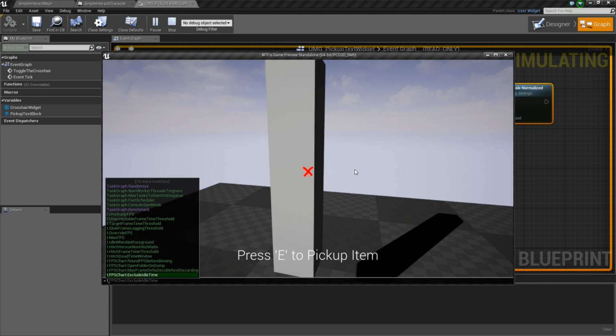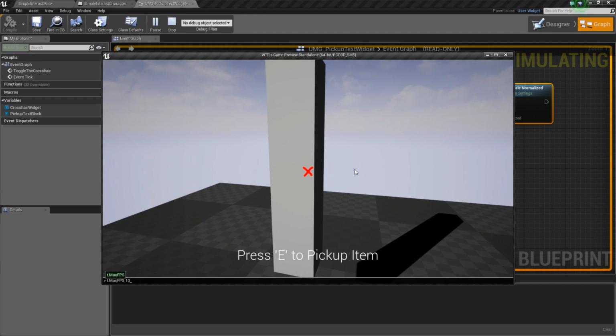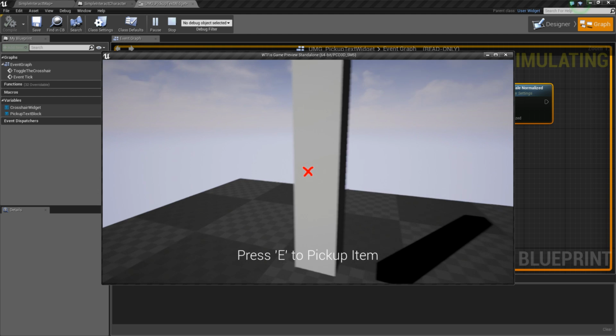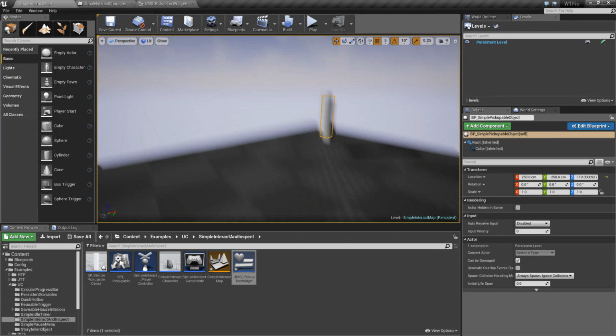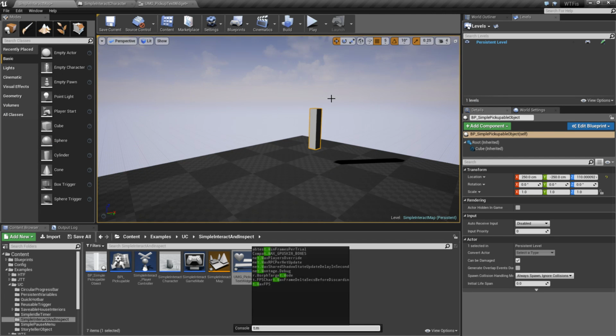So if we do, like, max frames per second 10. Yeah, I don't think that's working properly. Whoa! Oh, that was horrible. T.MaxFPS. Oh my gosh, I can't type at 10 frames per second. Okay, this is going to take me about 12 tries to get max FPS working, apparently.